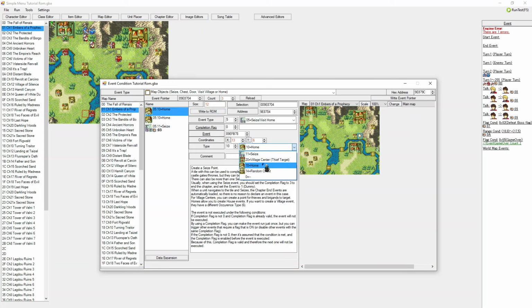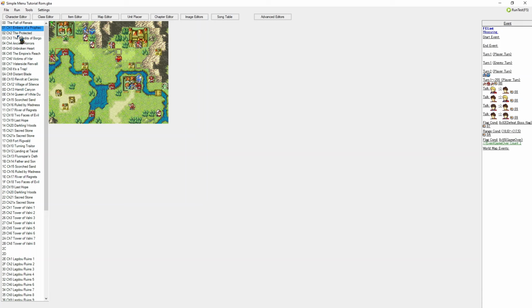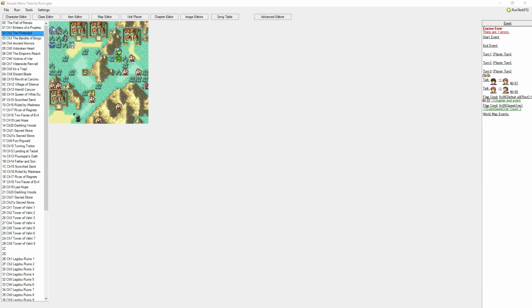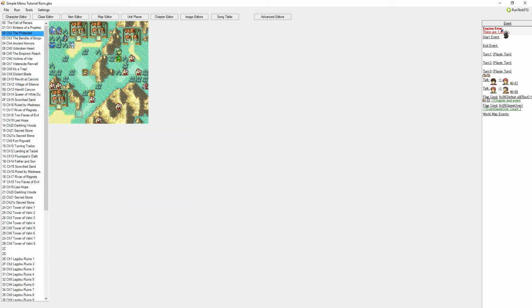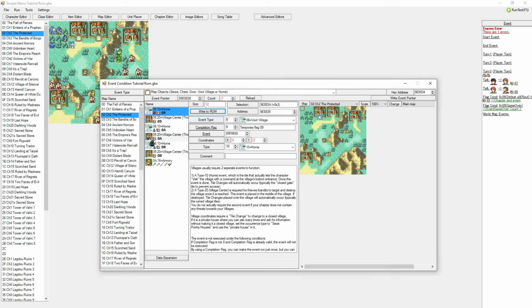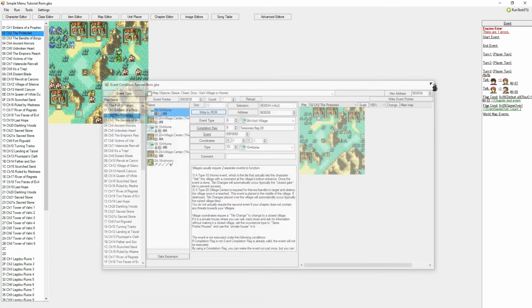You just go and set this, and then you set home. I think it's just a normal home, right? Let's just take a little look at how chapter 2 does it. That's just a map event. It just does that event inside. It's literally the same setup.